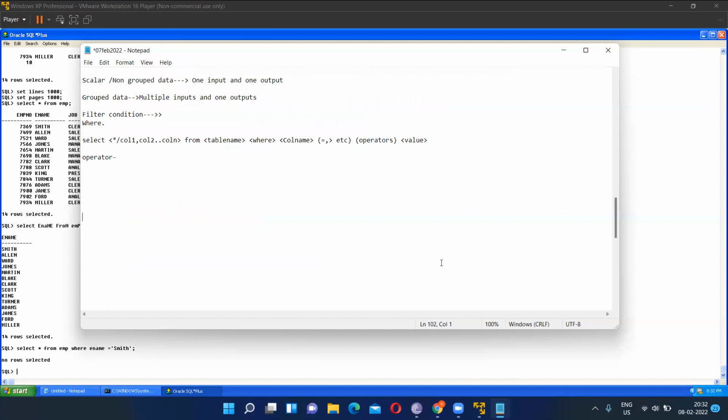Java, C, C sharp, anything? Have you ever heard of something called an arithmetic operator? Yes. So what are the arithmetic operators? Can anyone tell me? Plus, minus, divide, multiplication. Have you heard about these things or not? Tell me yes, no. Yes.